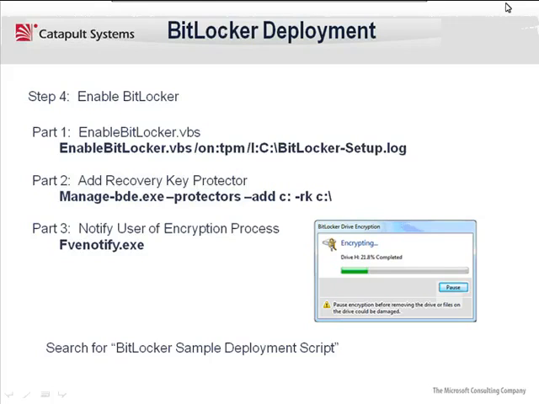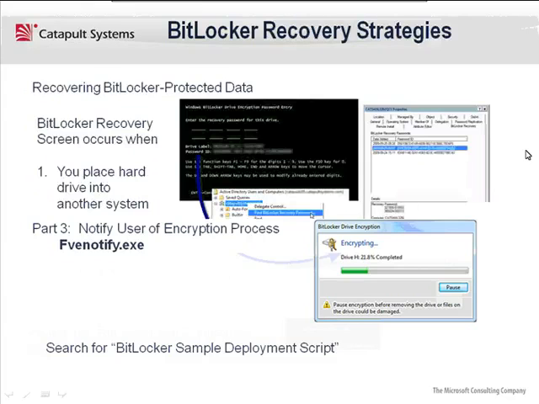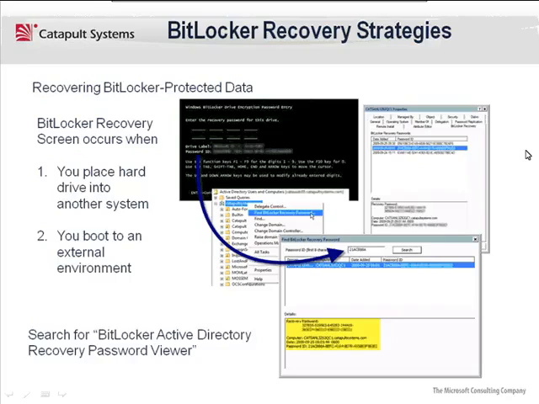At this point, you should test the functionality and familiarize yourself with the various options for data recovery for BitLocker. And that's what I'll talk about next. So data recovery is important to know. You have to understand how this works before you even put BitLocker on any computer. So this is how it works.